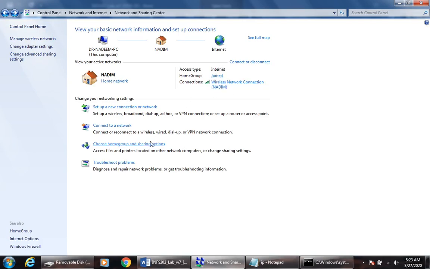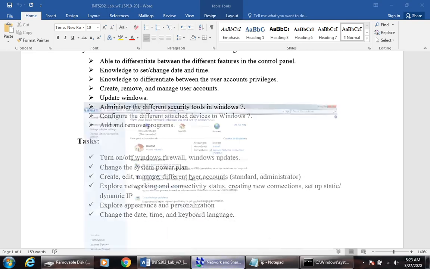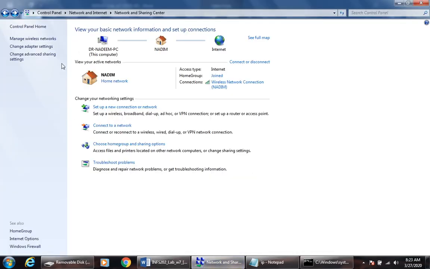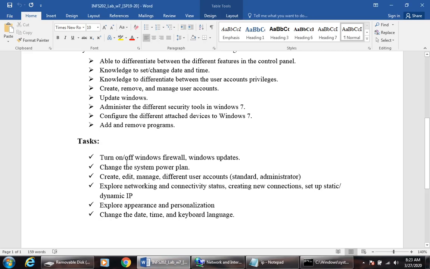Okay, so this is it regarding the networking. I'm not going to go through more details. There are many things that we can discuss outside this section, but I'm just taking it up to the level of the lab scope. All right, so moving on to the second one here. Now what we have done is explored the network connectivity status. We have created connections, and we have created a static IP from a dynamic IP.